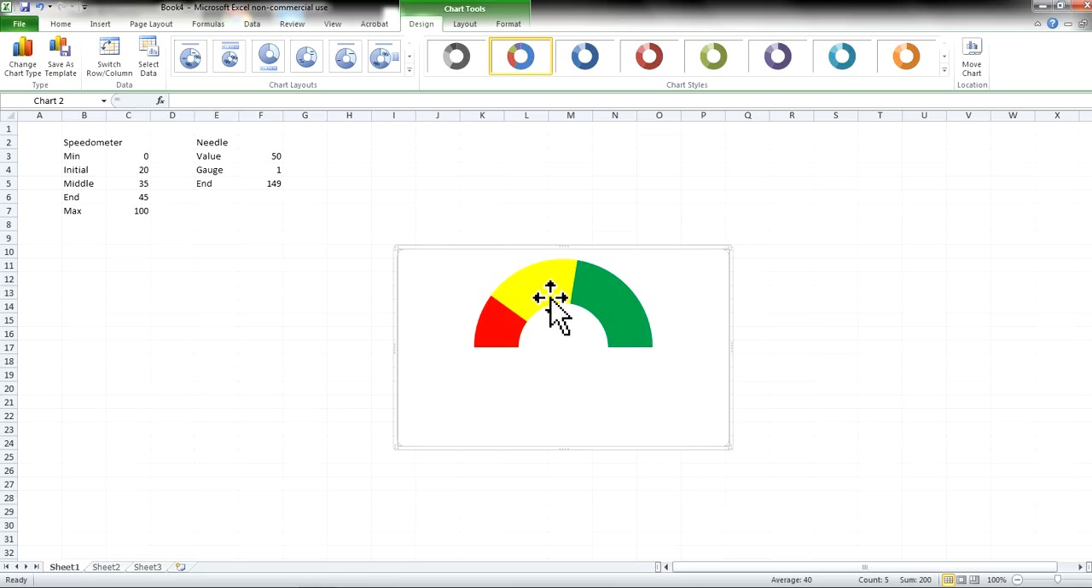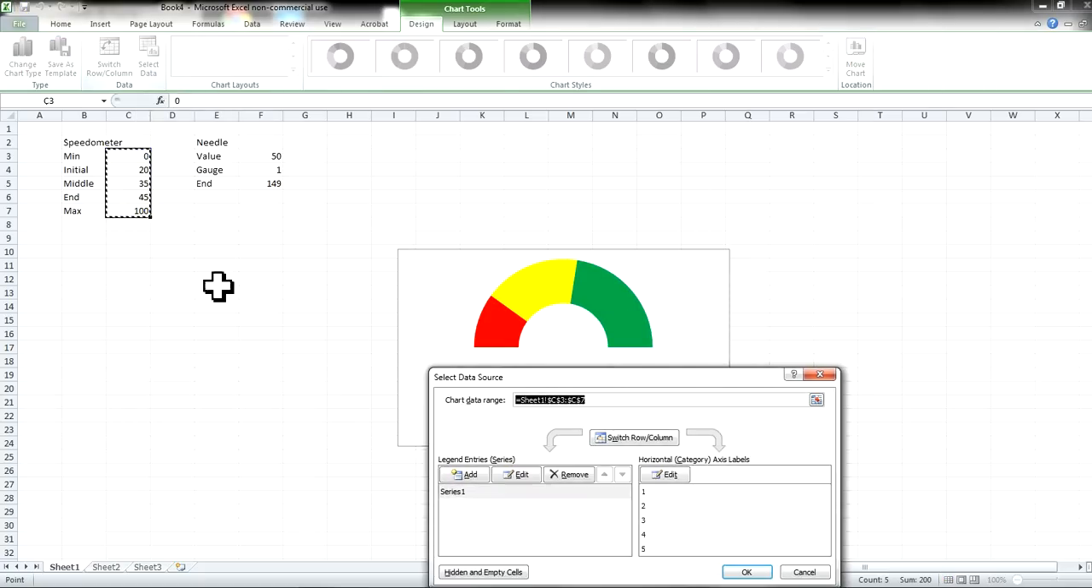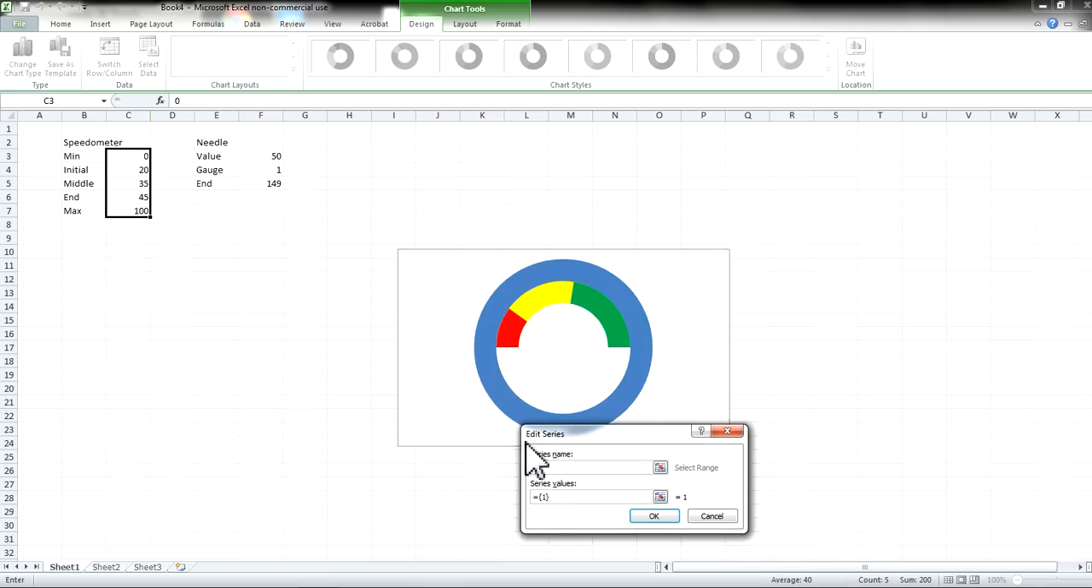So now moving on to the needle. We click on our donut. As you can see, the bottom half of the donut is still there, but it's just invisible. We click on it, we go to select data, and this select data source window pops up. Right here we're going to have a section where it says legend entries or series. You click right under it where it says add, and you add a series.